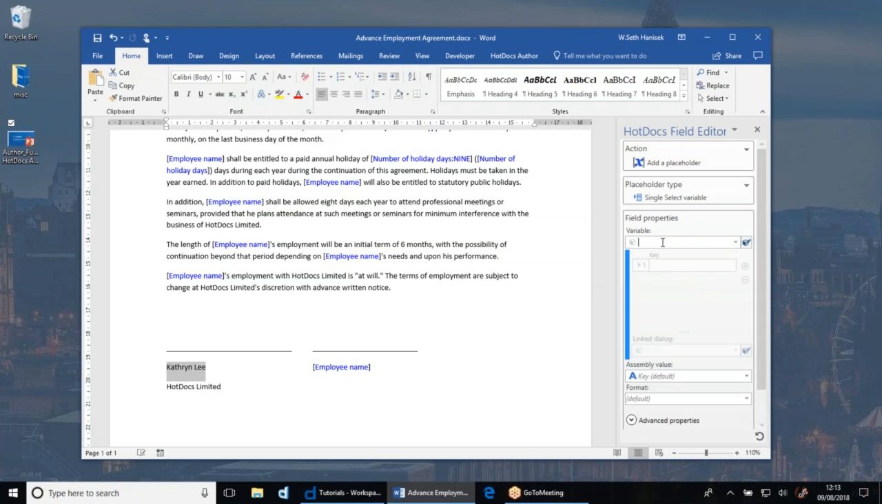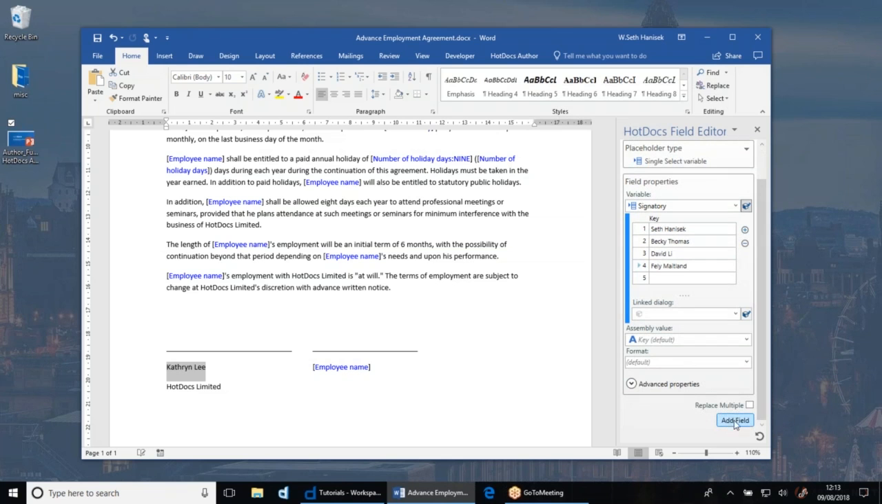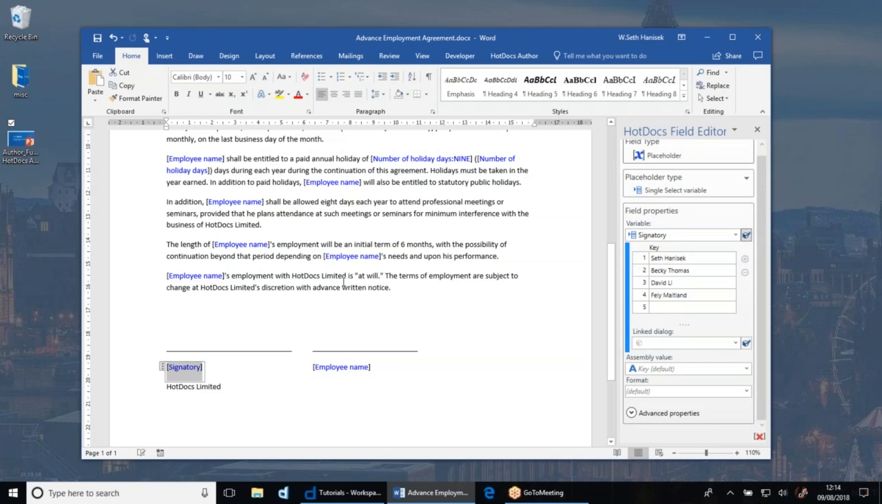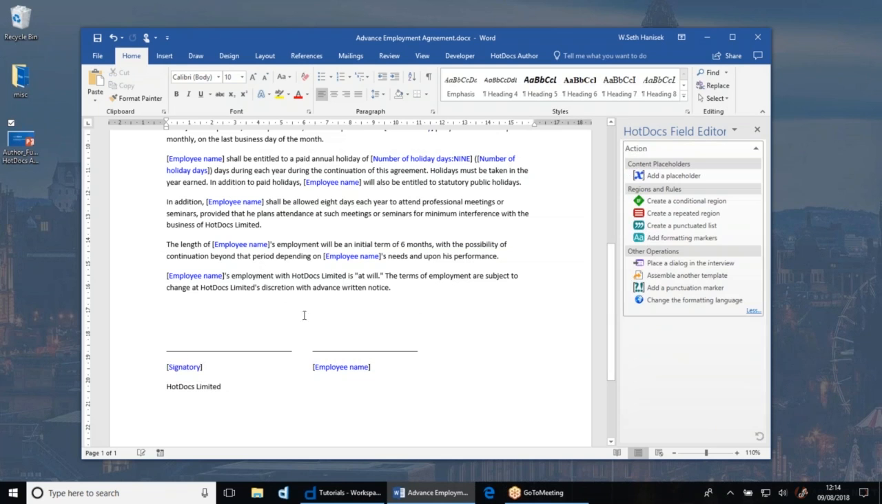And a select variable just lets us define all of the options that the user can pick from. I can add whatever names might be appropriate. And these will be the selections that the user can pick. If I make changes, I can update them here. And of course, I can add the field once I'm done. The user will be presented with a list of selections that they can pick from, and their selected option will appear in the document.